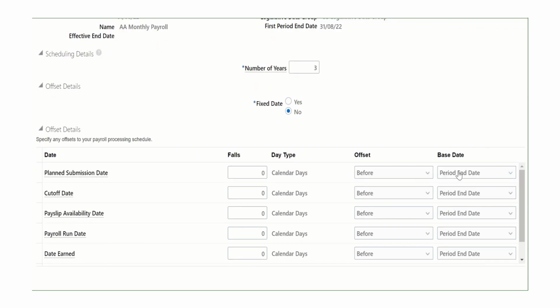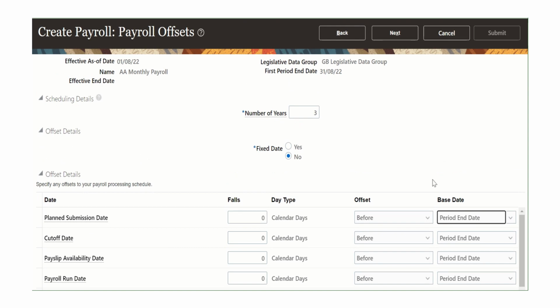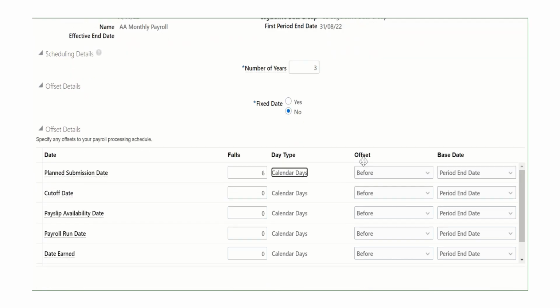So what I will do, I will select my period end date. So this period end date is 31st of August. What will be my planned submission date, that is, on which date I am planning to submit it? Say, for example, I want to submit on every 20th or every 25th of the particular month. So I will select offset date as 6 days. What does it mean? 31 minus 6. So whatever date comes will be my plan submission date. So 31 minus 6 is 25. So the 25th of that particular month will be my plan submission date.